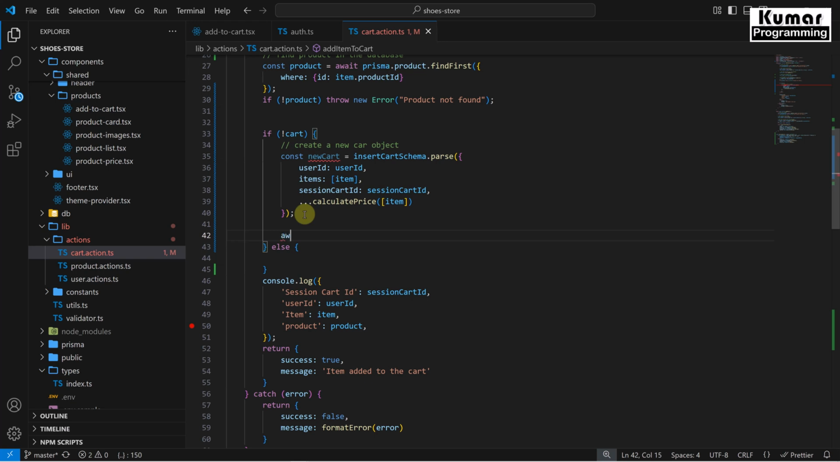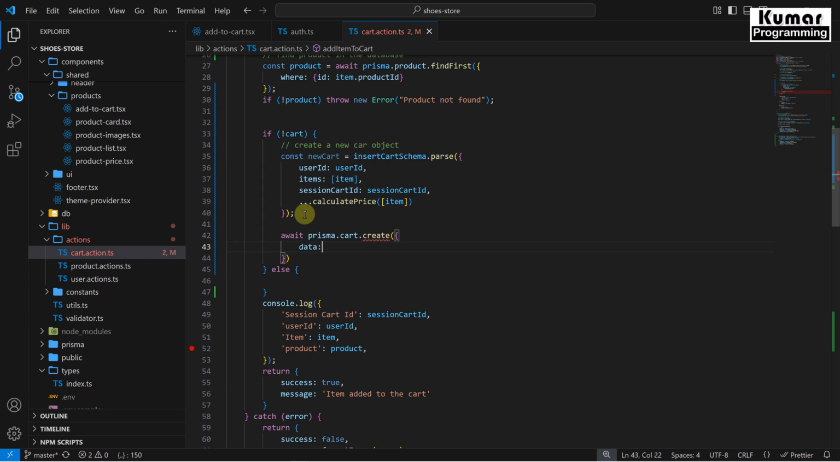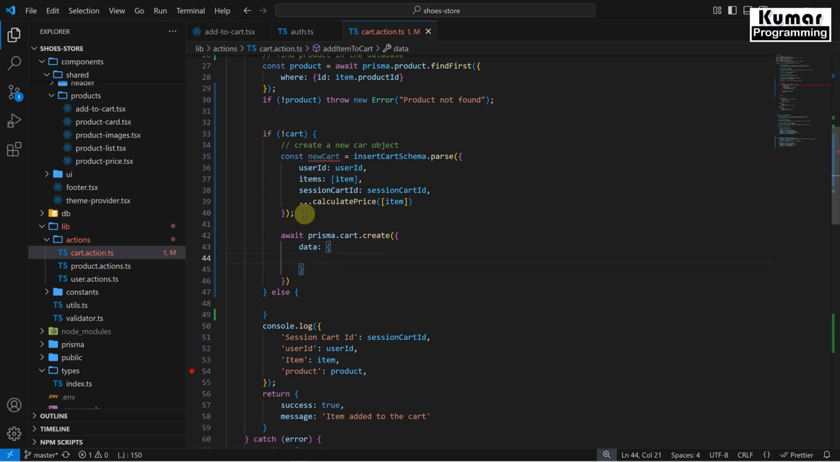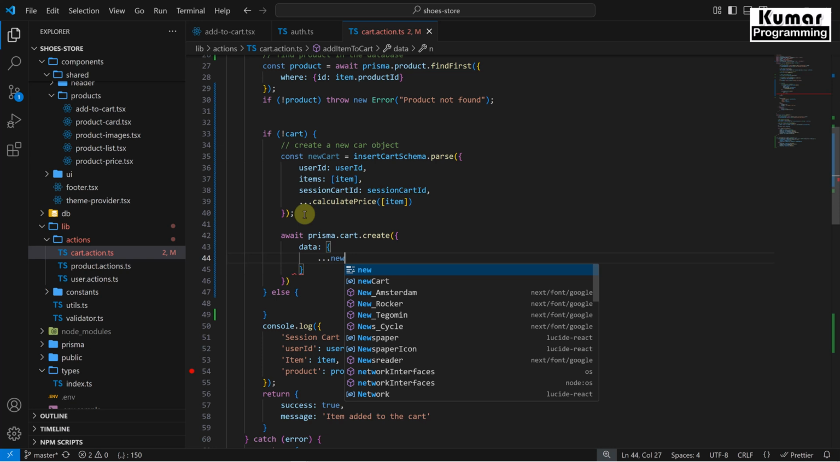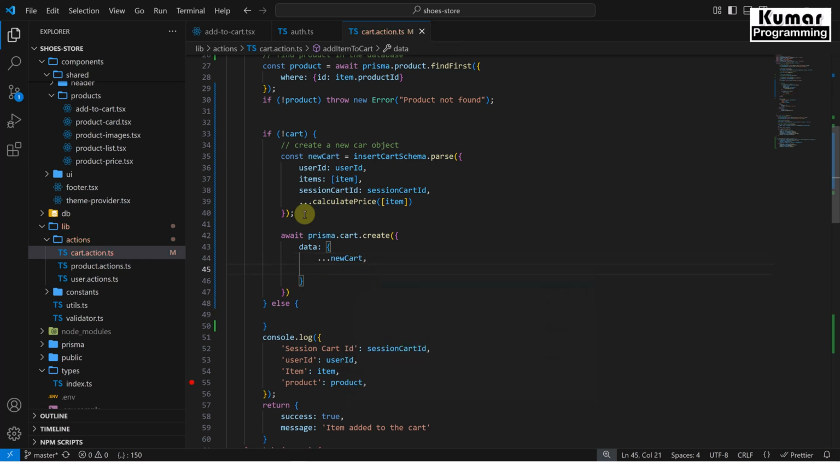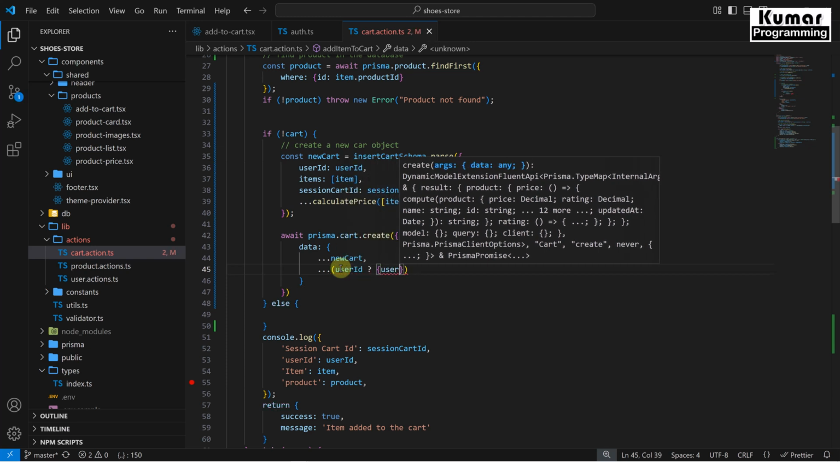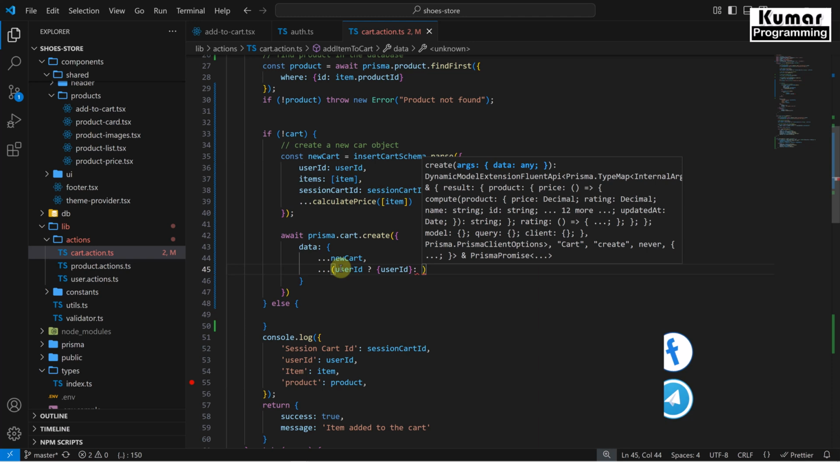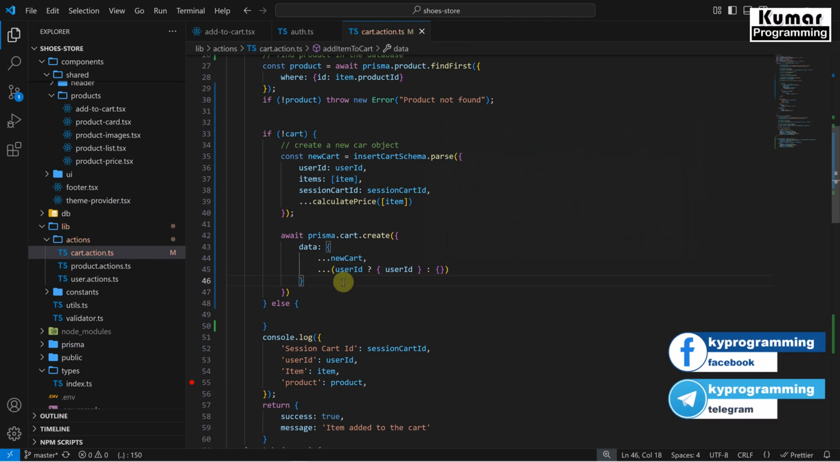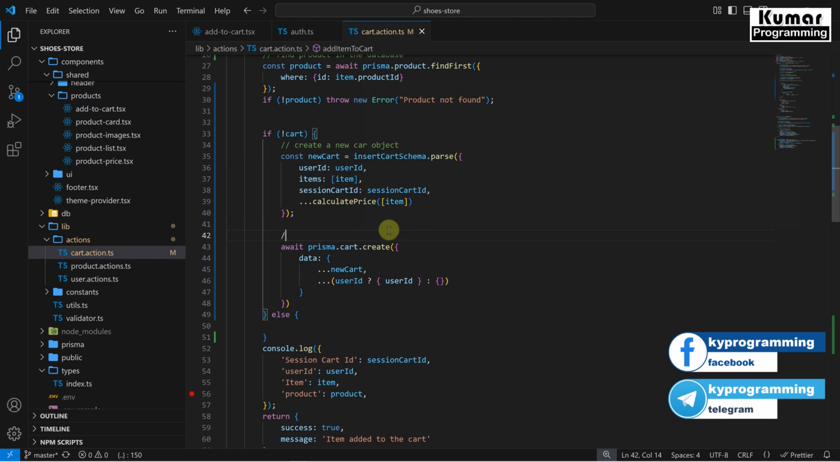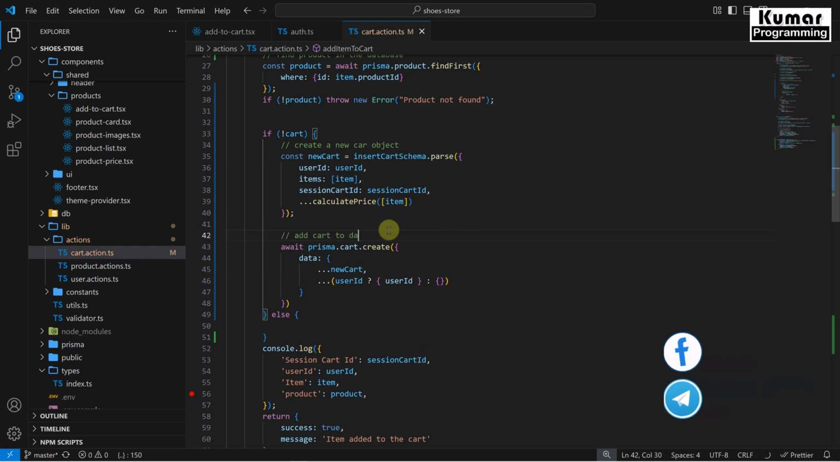So here we are going to call await prisma.cart.create. See how simple it is with Prisma. Now simply here we can pass data, and we can pass our cart inside this data. So we can just pass our new cart which we have created, with the spread operator. And also we are going to provide the user ID. So with the spread operator, we check if we have a user ID, then we pass our user ID in the object, else we pass a blank object for the user ID. Now our cart would be added successfully. So: add cart to database.